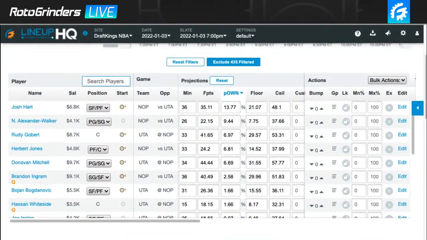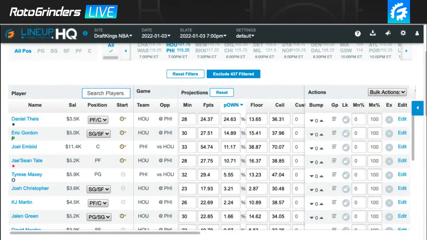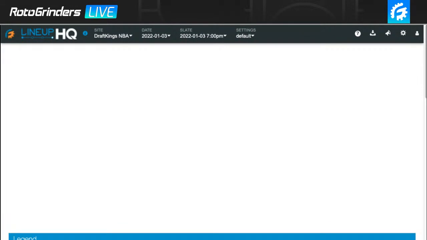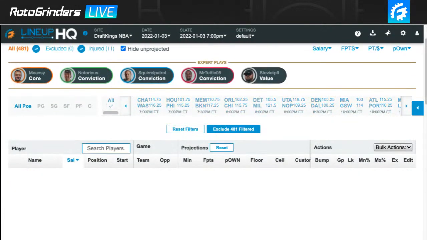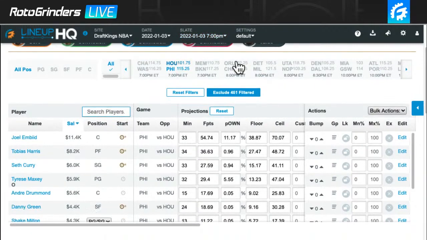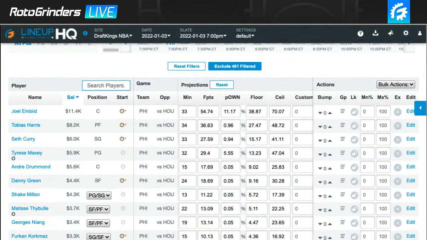All right. Our projection team, I believe, has updated what's going on in Philadelphia. We've adjusted to the news there. Just giving a refresh here on the lineup HQ and seeing how things may have changed projection-wise. Philadelphia is playing against, this is the other 7 o'clock game, Houston. Houston is a 14, 15-point dog here. We did find out that Eric Gordon is available. Of course, Maxey and now Thybulle are out for Philadelphia. 217 is the total.